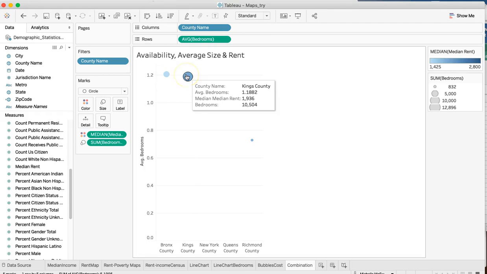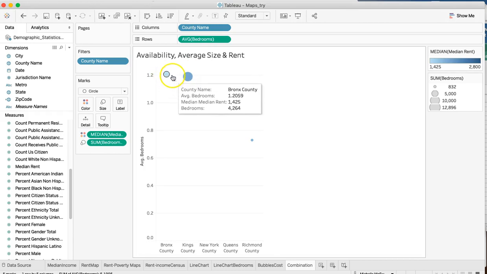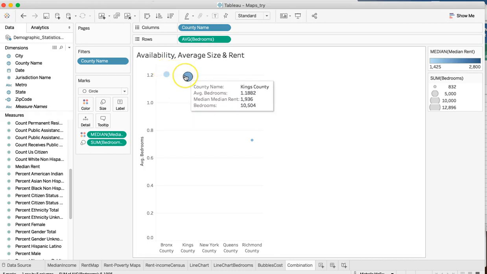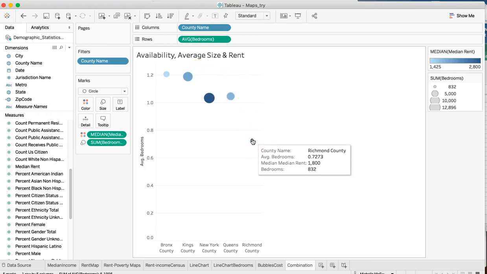Kings County, Brooklyn, also has slightly larger apartments, but not quite as large as the Bronx, which has 1.205, whereas this is just below 1.2. The smallest bedrooms listed is in Richmond County, which might seem counterintuitive, but then if you think about what this data set is, it's only listings of available bedrooms. So you would expect that Richmond County would have the fewest, or rather, maybe there's a lot of studios and just not a lot of 2 bedrooms because people are renting houses.